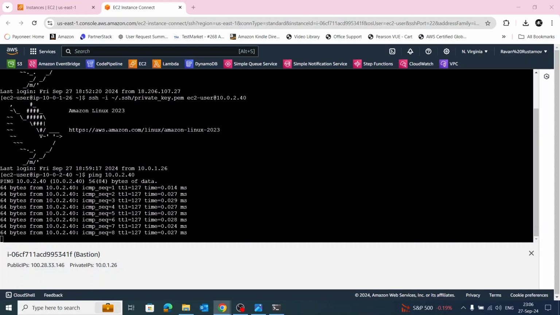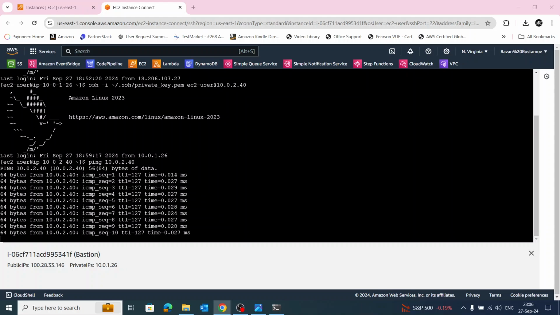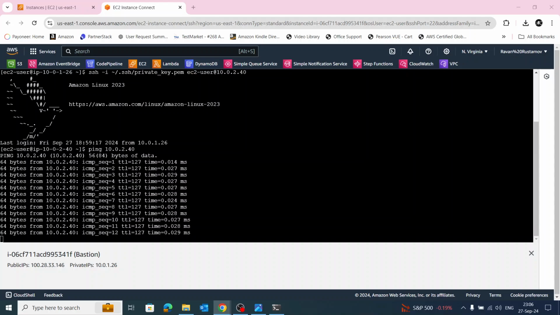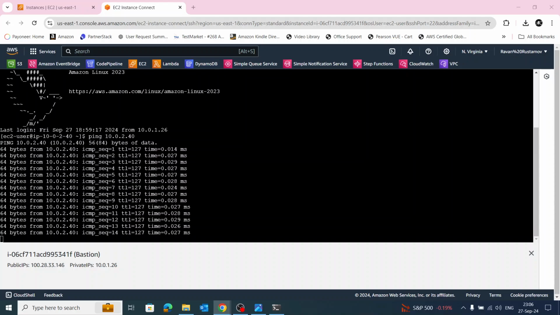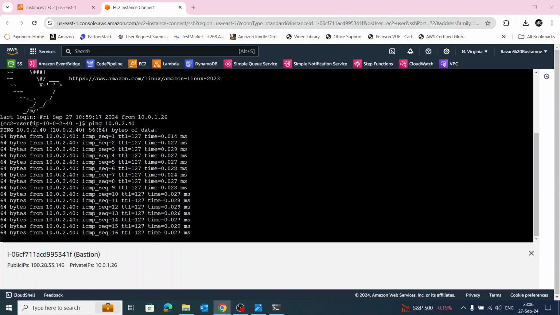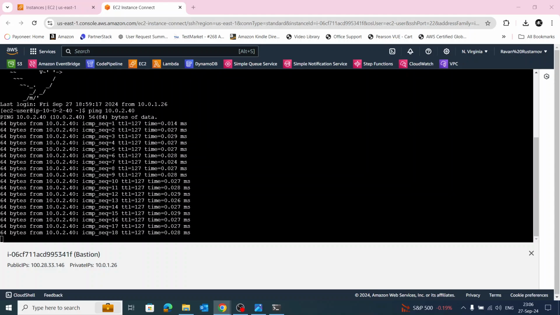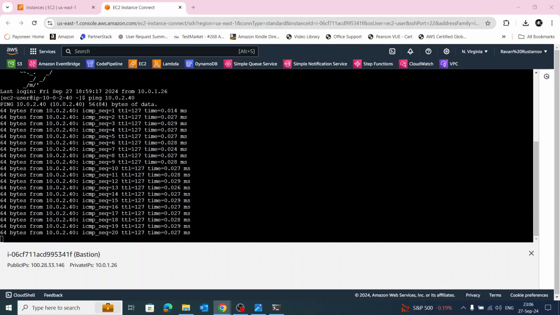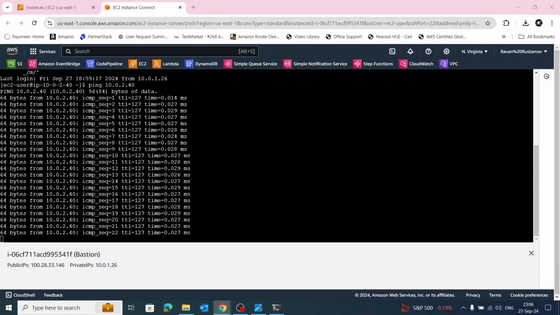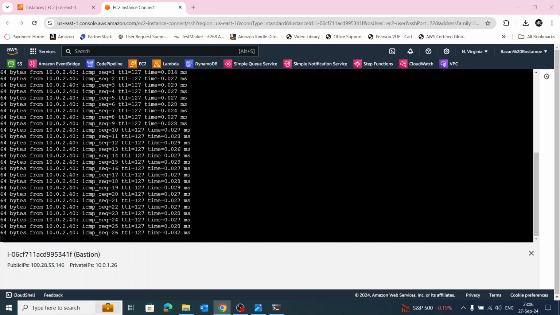Last step is clean up resources. After completing your task, remember to terminate your EC2 instance and delete the VPC to avoid ongoing charges. Conclusion. In this lab, you have successfully configured the Bastion host to securely access a private EC2 instance within a VPC. This setup enhances the security of your cloud architecture by limiting direct access to sensitive resources.